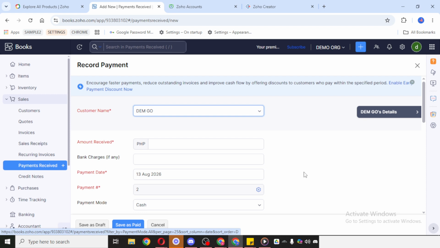Now, enter the necessary details in the form. Depending on your setup, this may include the payment amount and any other required information related to the transaction. Be sure to review everything carefully before saving. A small mistake in payment records can create issues later, so it's always worth taking a few extra seconds to confirm the details are correct.